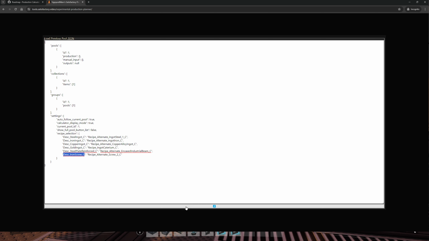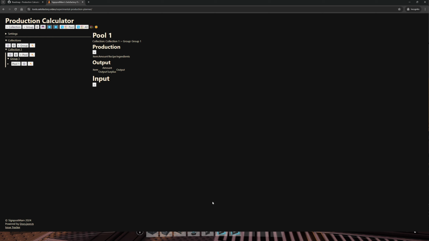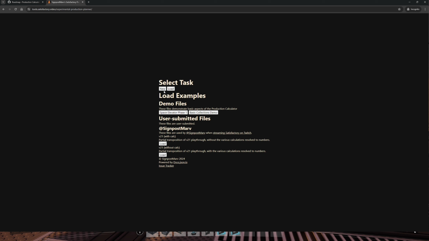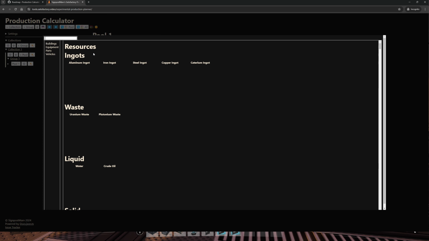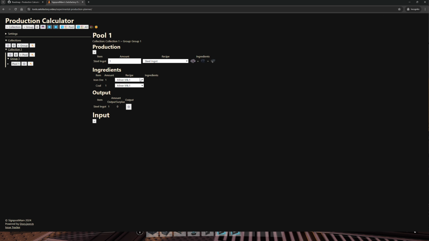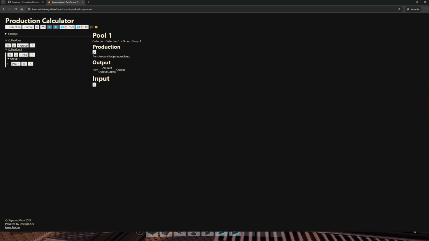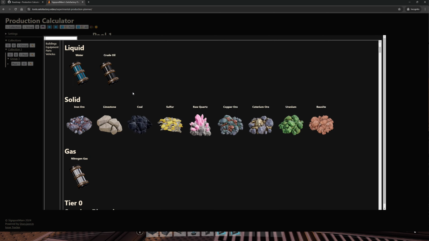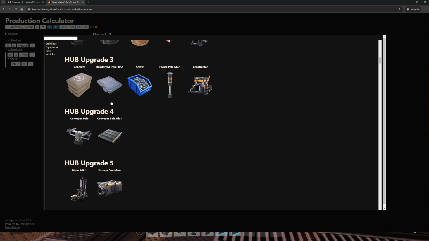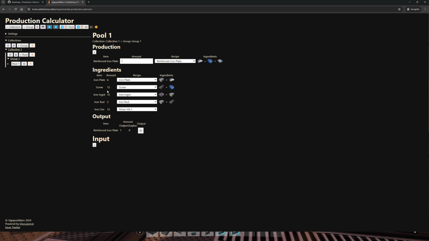So if we load that in, actually, yes. Before I do that, let's see what happens if I just go new file. And put steel ingot in. It's like, oh yeah, like that. And then all of those presets are related to reinforced iron plates. So if we go find reinforced iron plate, we put that in, and we get those recipes.